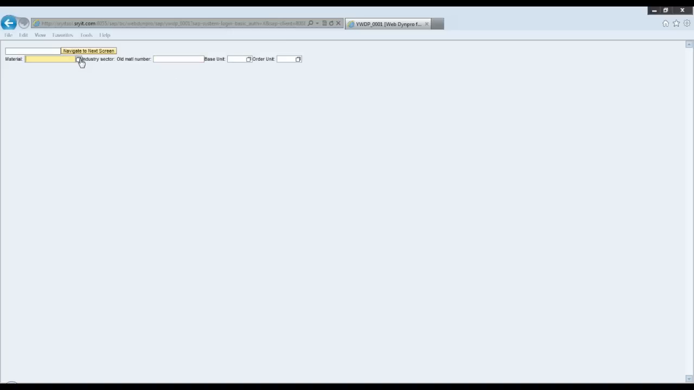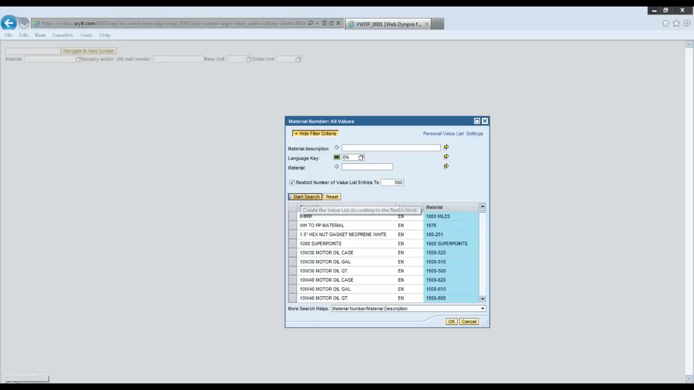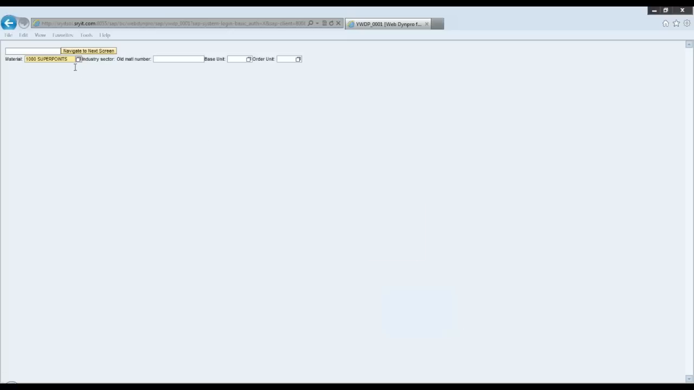But you can see that standard F4 help is also available for the material because I've created this from the data dictionary. So when I press F4, it shows me the F4 help in the Webdynpro screen. A beautiful screen comes up along with the search criteria, and probably I select 1000 super points as my material and say OK. So the data is transferred back to my material field. Same way the way we do it in ABAP.